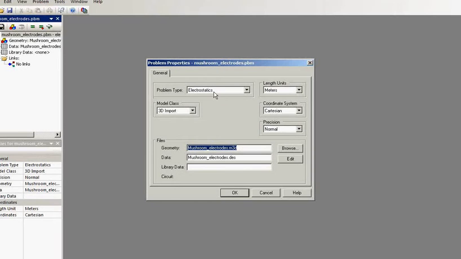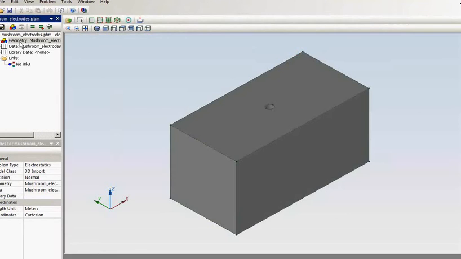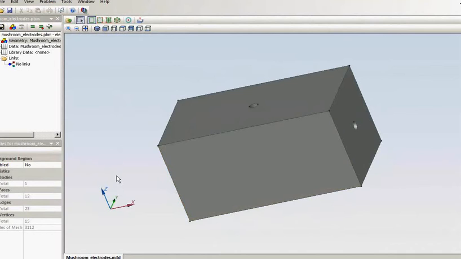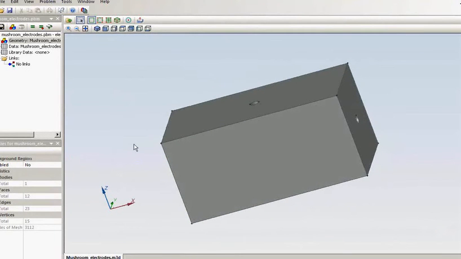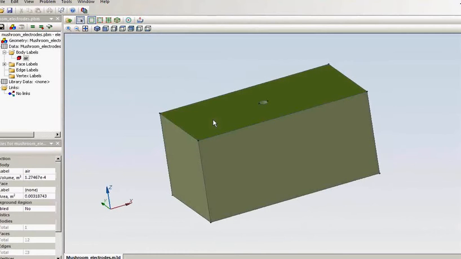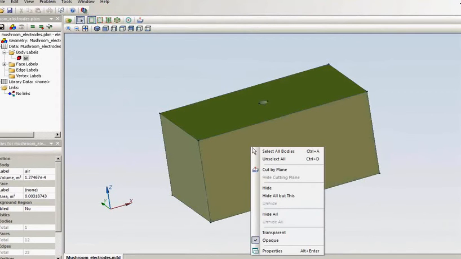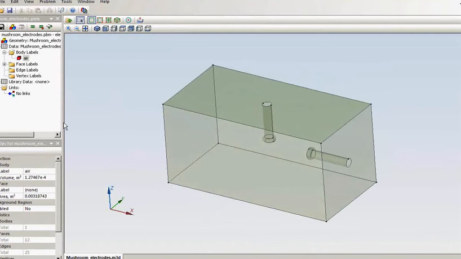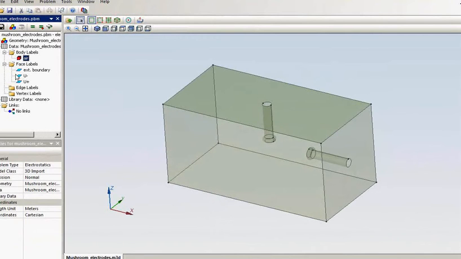Again, let's check the problem properties. This is the electrostatics problem, and the model class is three-dimensional import. Let's open the geometry model and take a look at it. There is no background region here. This body is imported using the CAD import. And this is the air block. But inside this air block, there are two electrodes.